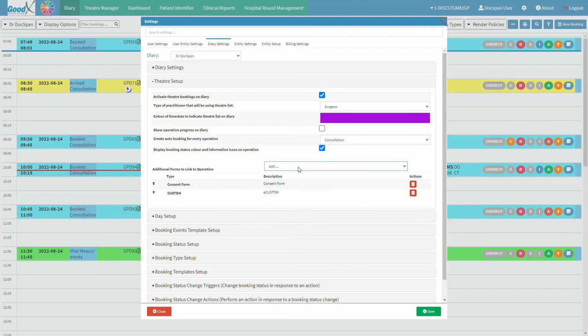The selected form will be added to the forms list. More than one form can be selected to be added to the list. The information on the list will be divided into columns. Type is the kind of form that is linked to the theater booking. Description is an explanation of what the form is used for. Actions is the type of actions available on the line. Click on the red trash can to delete the form from the list.